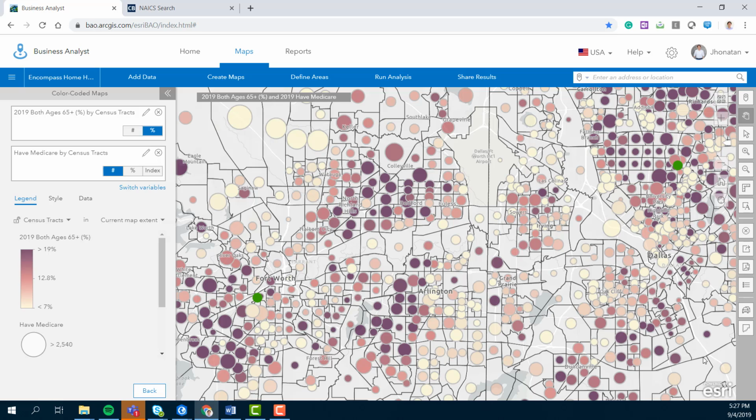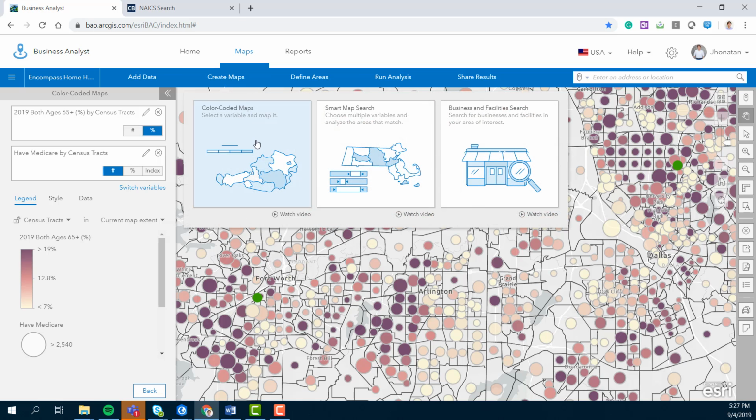And here is where the power of Business Analyst comes into place. I really can start isolating these three new pockets to evaluate which of these places is the best one to open a new office. To do that, I can go ahead here and select a new functionality called Smart Map Search.